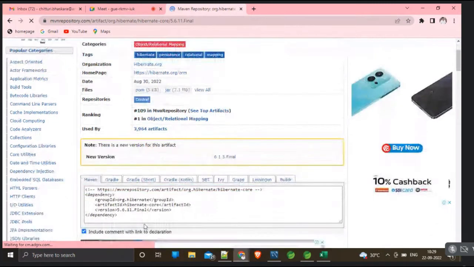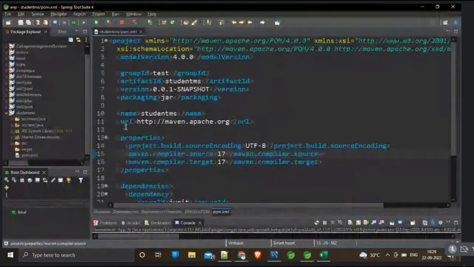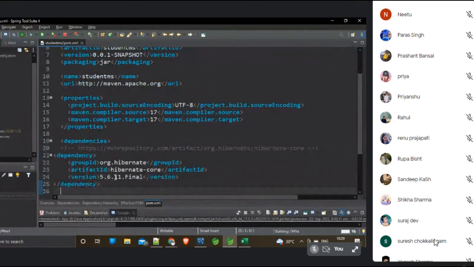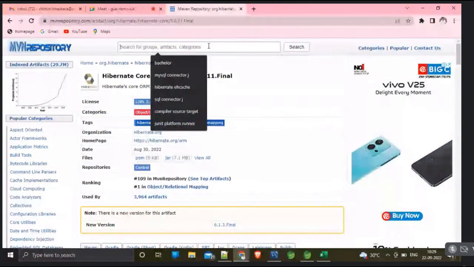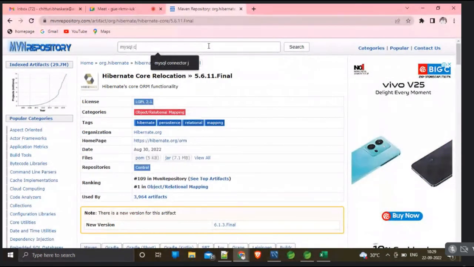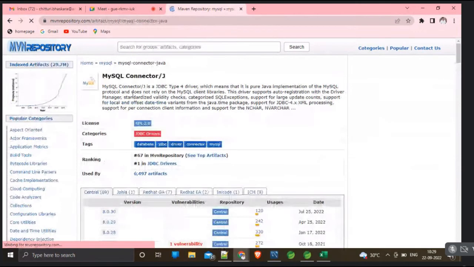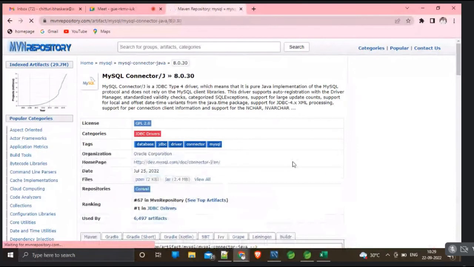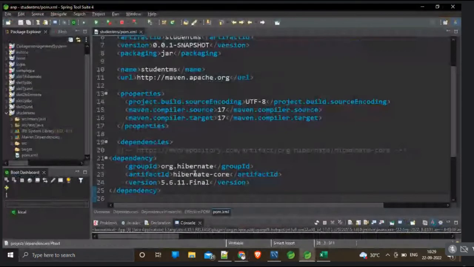So this is the Hibernate core. Copy the dependency and paste it in our pom.xml. So I'm pasting here. Now we need to add another one also. What is the other one? MySQL connector J. We need the MySQL connector also, and add MySQL connector 8.0.30. Any recent version is fine. Copy this and paste it here.